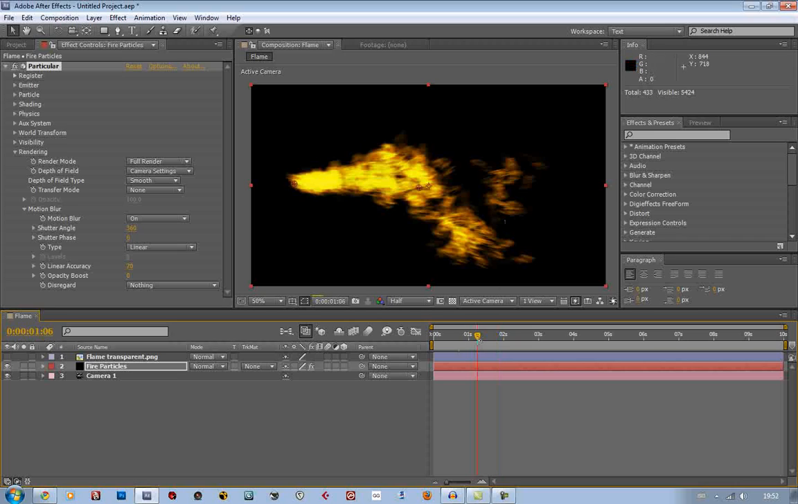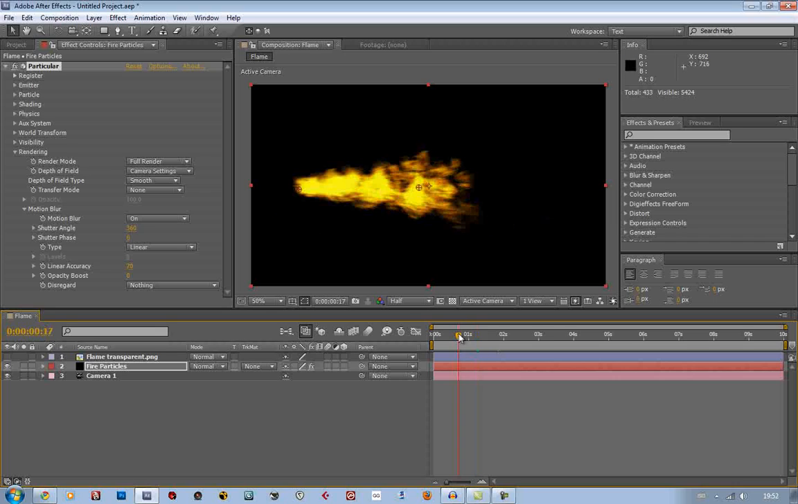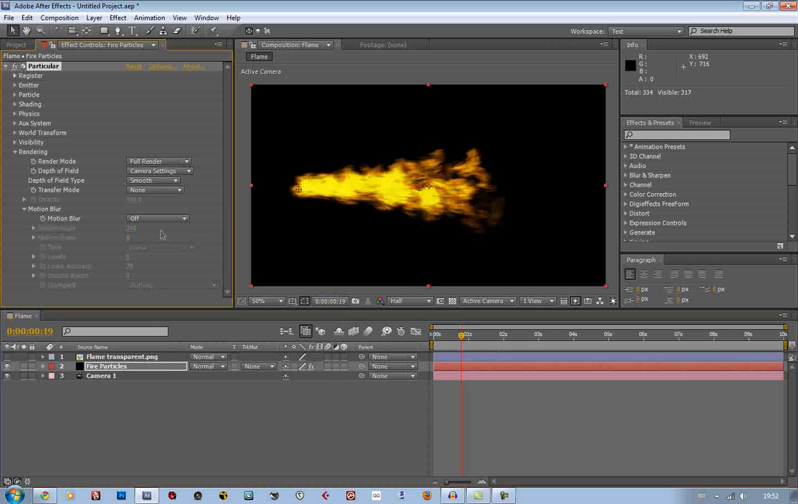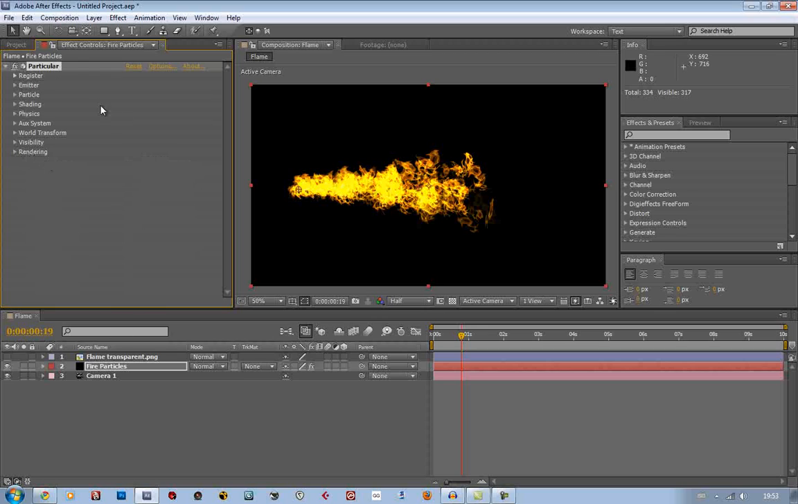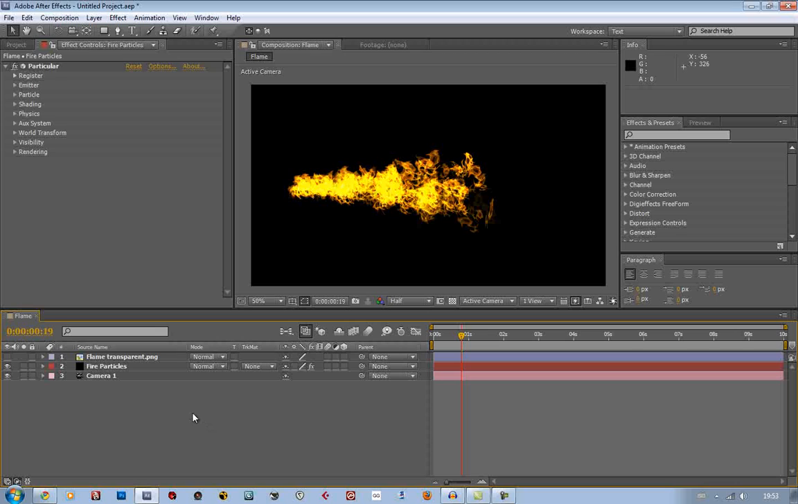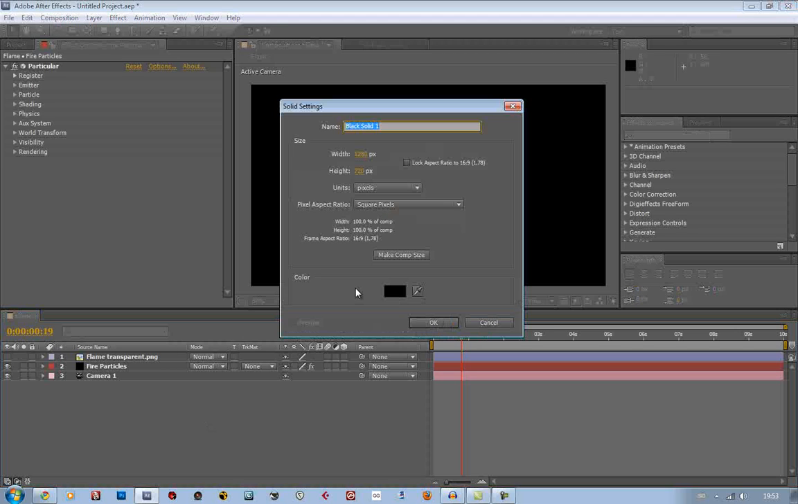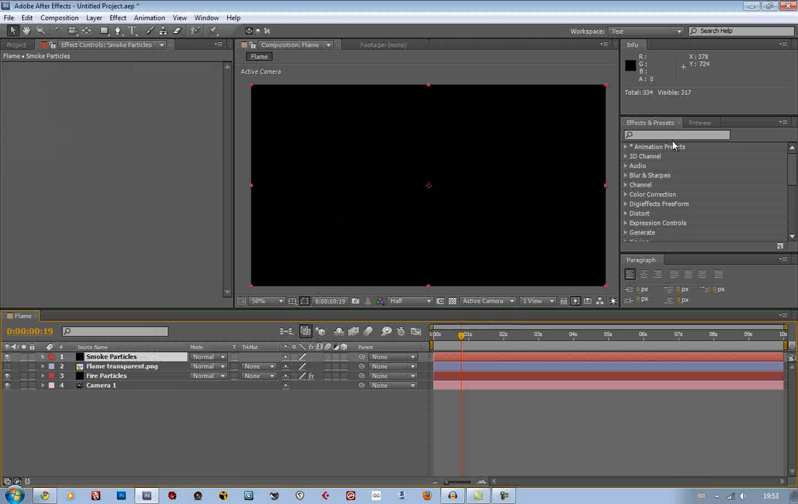So that is the flame part of this tutorial. What I want to do next is set the motion blur off, because it will just render quite slow. And what we want to do now is create the smoke, because that's obviously a very important part of a flame. So we want to call this smoke particles, and just apply Particular to it.